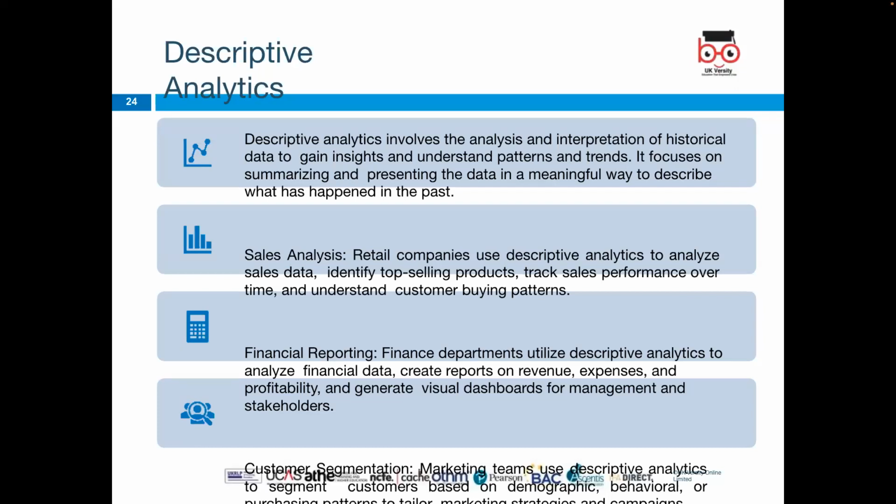The last one, which is not really clear, is customer segmentation. Marketing teams use descriptive analytics to segment customers based on demographic, behavioral, or purchasing patterns to tailor marketing strategies and campaigns.